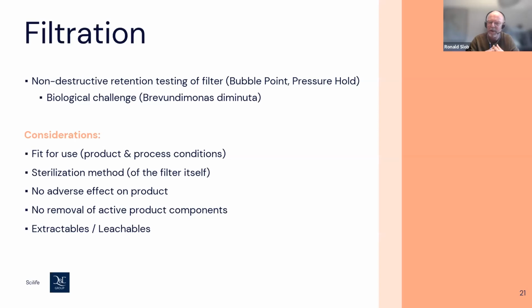So that's what the considerations are: fit for use, your product and process conditions. Everybody puts something different over a filter, that can be, say, from water to a highly complex kind of media. They can all have a different interaction with the filter material itself. The filter material itself is very inert, so the suppliers are not stupid, but it still has some influence on the characteristics of the filter itself.